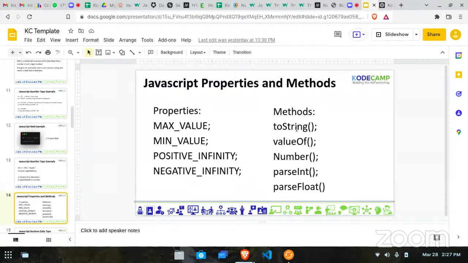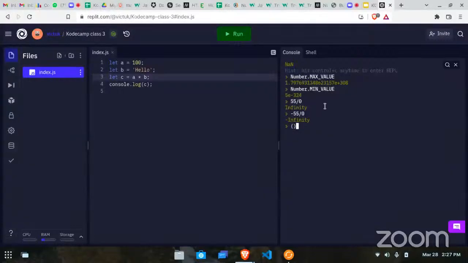So let's talk about the method toString. This method toString is used to convert a number to a string. So if I have, let's say 55, and I want to convert that 55 to a string, I would say 55 dot toString. What I'm given out is 55 now as a string, not a number. So I put 55 in here as a number and I convert it to a string.